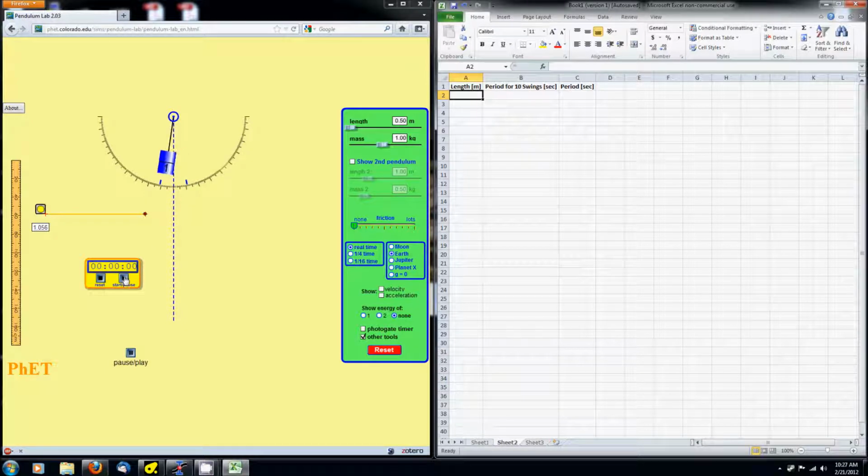And so what I'm going to do is I'm just going to pick one side and say start, 3, 4, and we'll go to 10, 6, 7, 8, 9, and 10. And so stop, and then I would put that data in here. I would say for a length of 0.50 meters, I could do 12.67 seconds for 10 swings, which means the period for one would be 1.267 seconds.